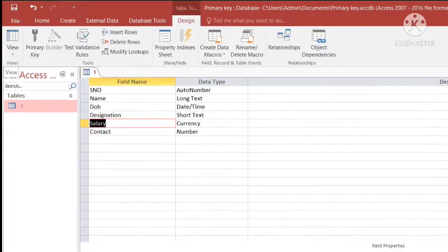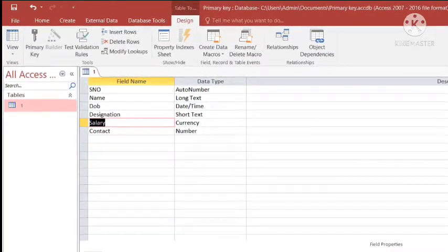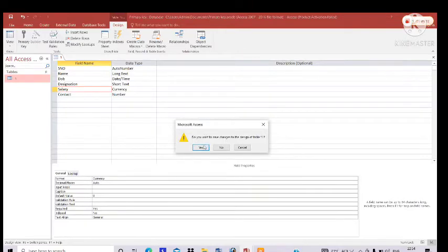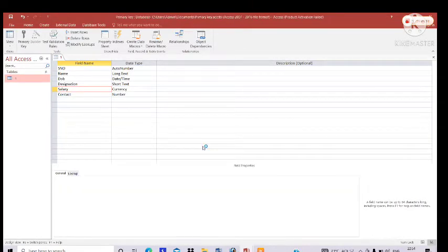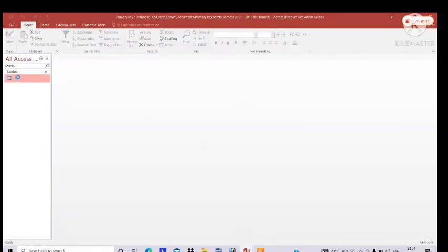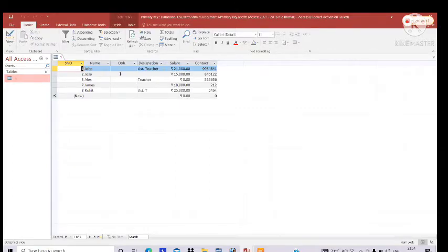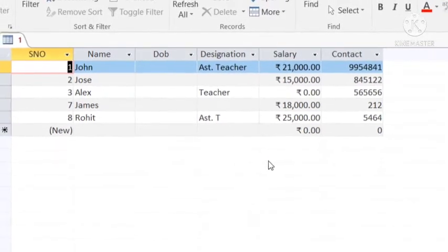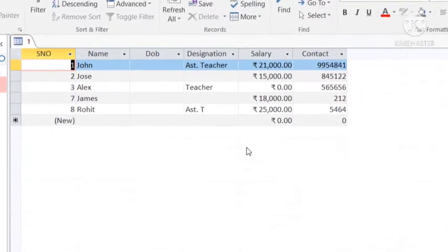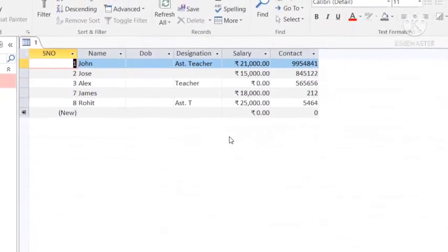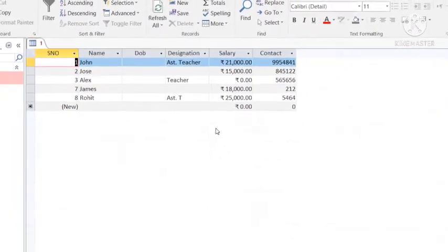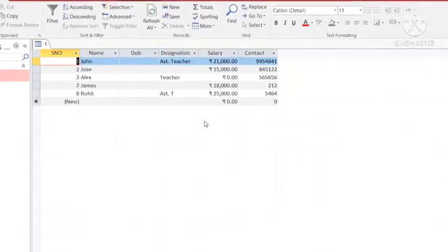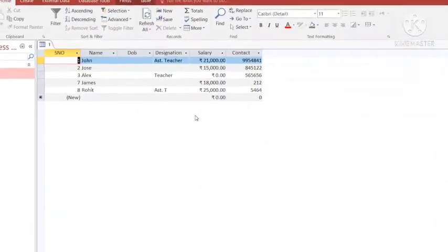Now let us save it from the right side. Do you want to save the changes? Yes. Go to table 1, open, see dear friends, date of birth is added and marital status is gone. So this is how we can add a primary key, remove a primary key, enter a new field, and delete an existing field. Hope you have understood.